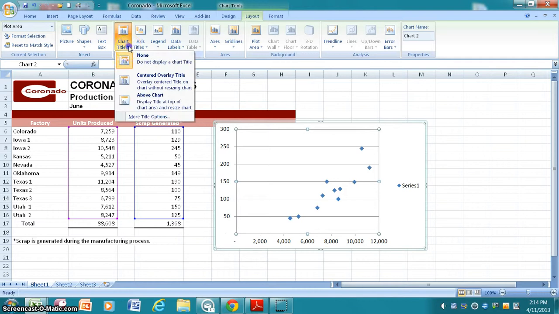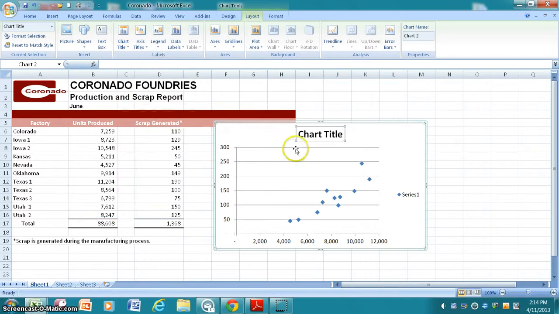So if you wanted to add a chart title, in this case, you would choose where you want it to be, center overlay, or above chart. We're going to choose the above chart one. Okay, and with it selected now, we can type the title. And I'm getting this information from page 194 in your book if you'd like to follow along. I happen to be on step 6 right now.